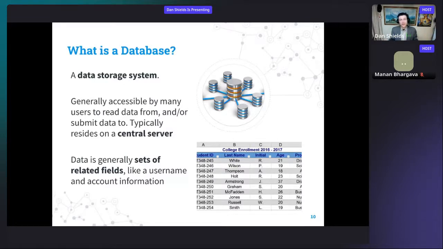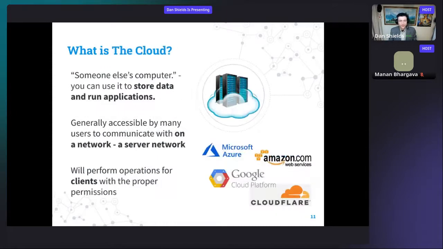And really, this is typically again on a central server, right? And you can think of it like Google Sheets, for instance. Google hosts a spreadsheet that everyone can collaborate on and reference, right? It's a pretty useful tool.